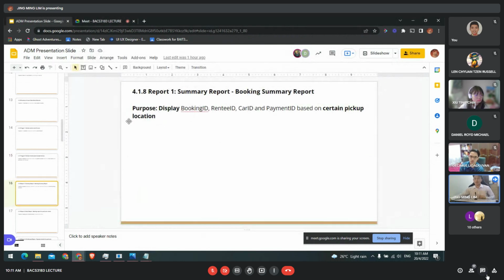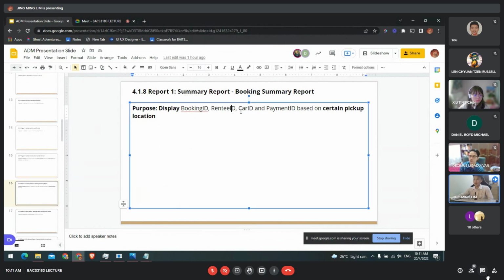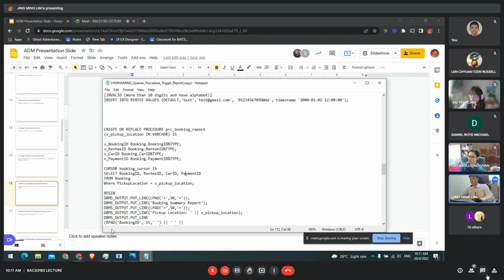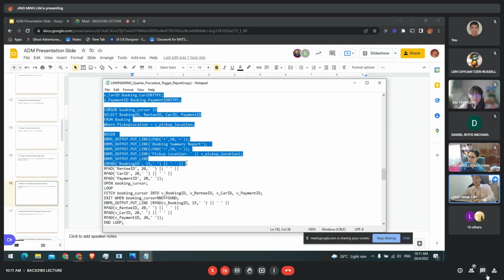Okay, so the next one is the report. So the first report of my part is the booking summary report. So the purpose of this report is to display booking ID, rentee ID, car ID, and payment ID, all of which are the most important attributes, based on a certain pickup location. So we copy paste the first report, which is the booking report.